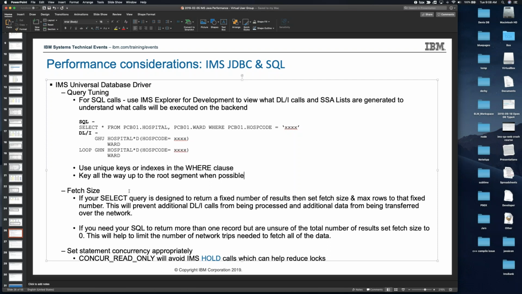So we do also mention fetch size here. If your select query is designed to return a fixed number of results, you're going to want to set the fetch size and the max rows to that fixed number, so that we don't do any extraneous get next requests, because there are get next requests that result in scanning the rest of the database when you know very well that it's not going to return any more data. And so we found that that's helped in certain cases.